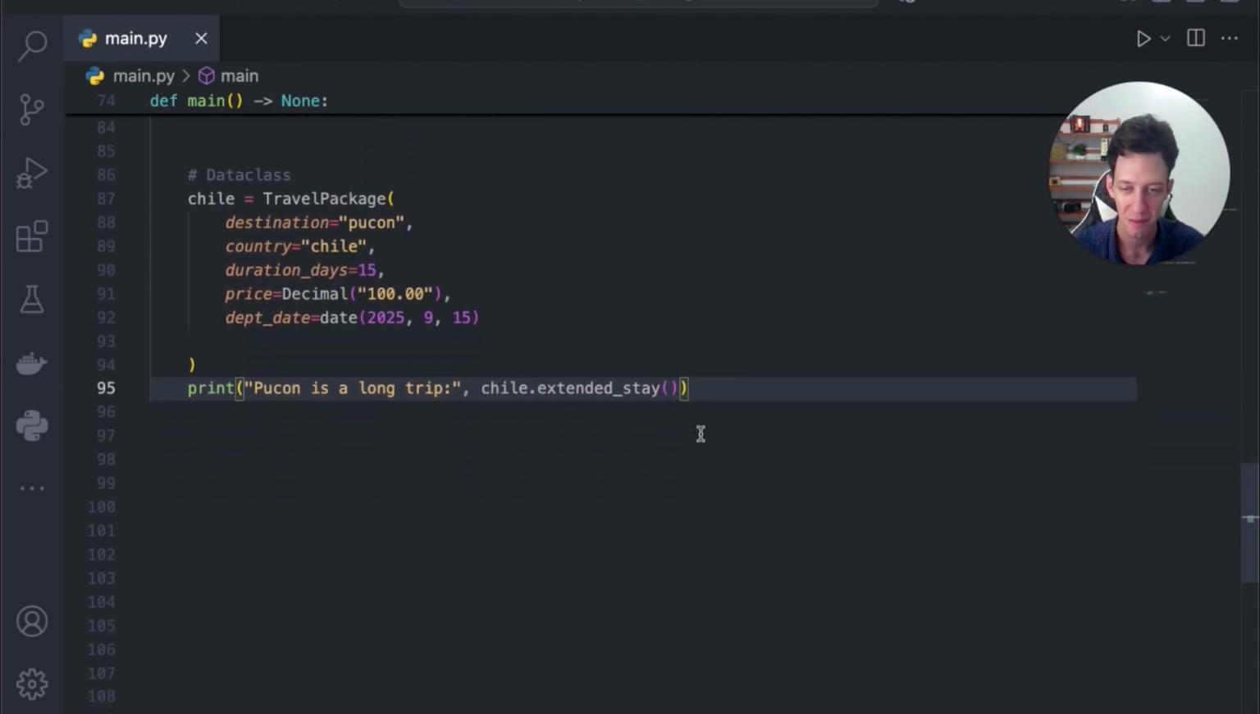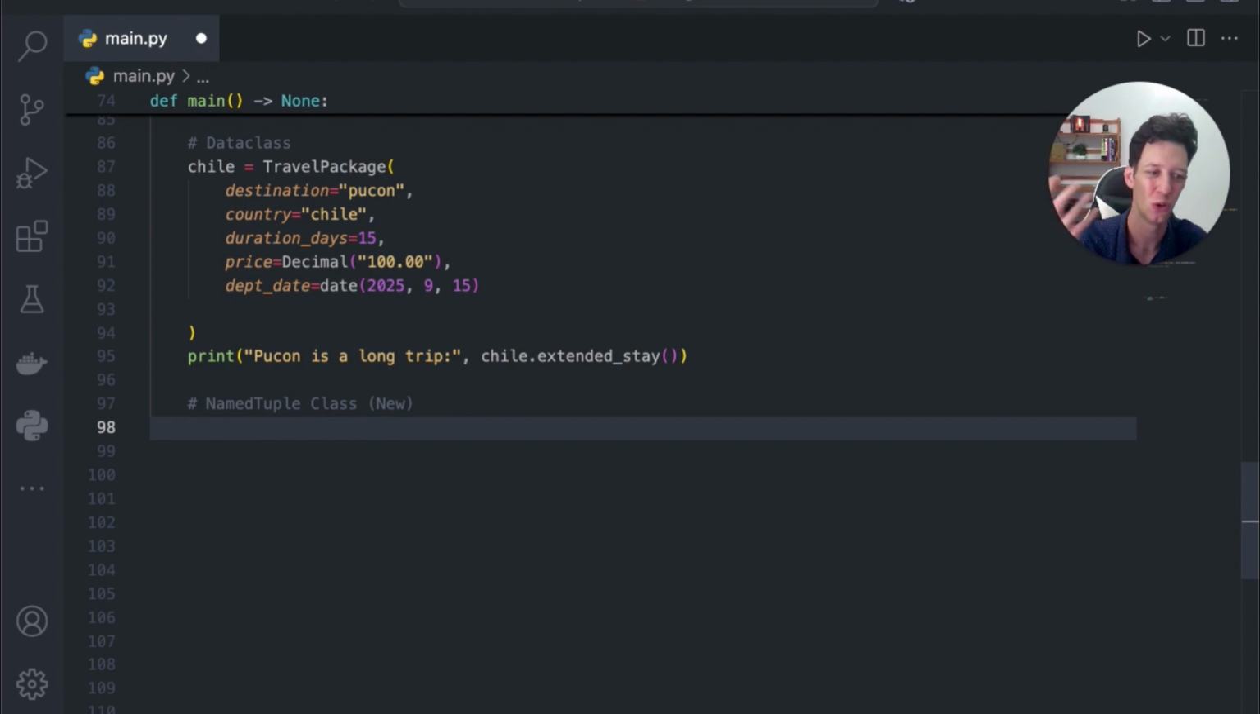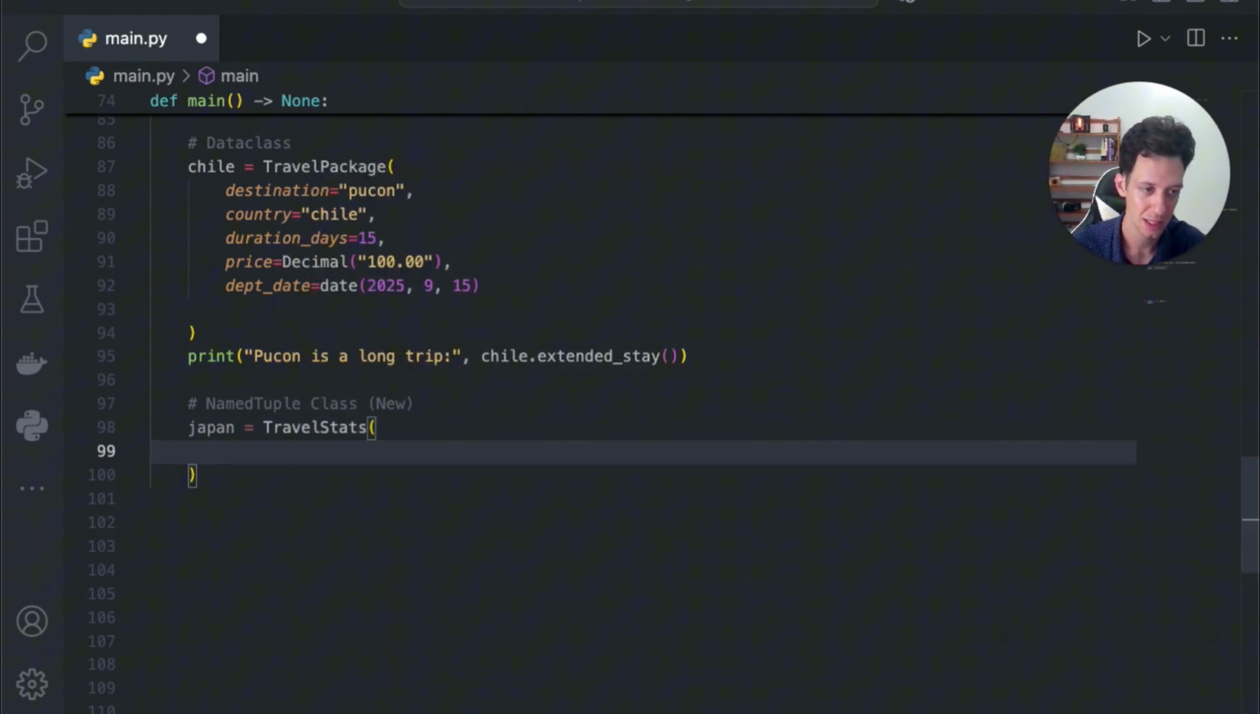What do we have next? We have the first implementation of a named tuple. So named tuple class. I'm just going to put here new because it's newer Python, kind of. Okay. In this case, let's say Japan. Okay. This is a travel stats. Now inside here, just like we did before, we still need to give everything. So Niseko, I want to go skiing really bad there. Niseko. So I'm going to put that.